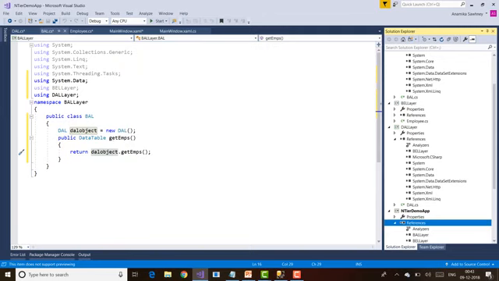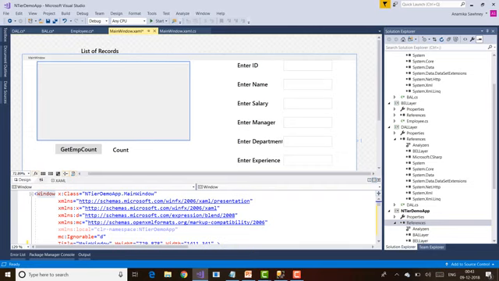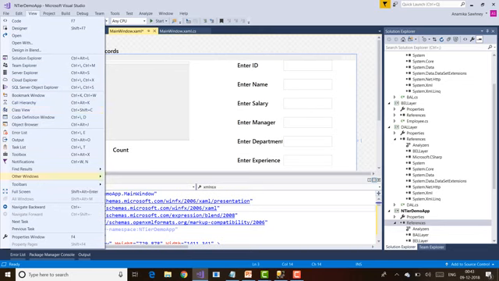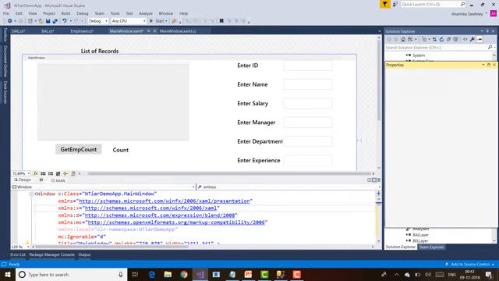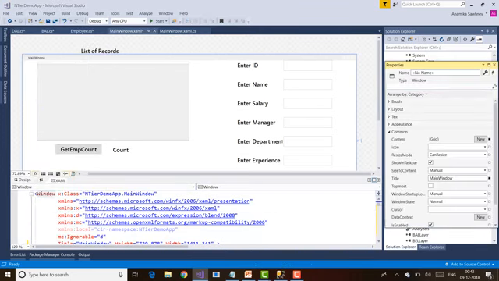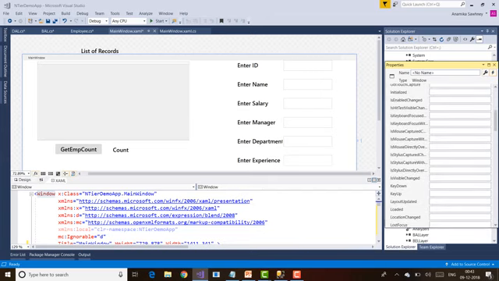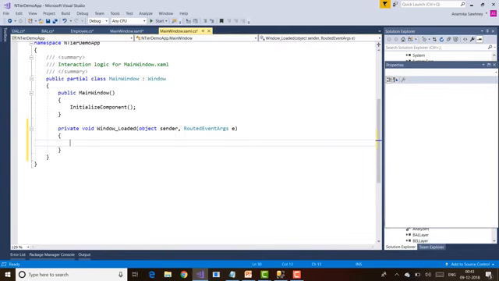Once it is done, now I can come to my main application, and I wanted this method to be called on the window loaded event. So we'll go to the properties, and I will choose the event from there. This is the properties window, and I will choose Events from here. I wanted to use the Loaded event from here. Okay, so it's added here now.